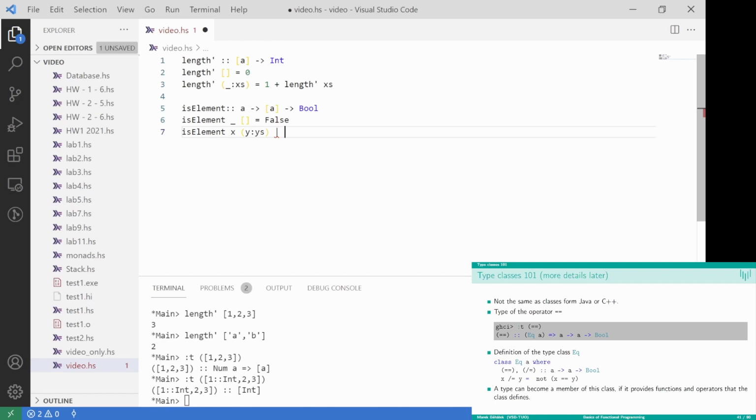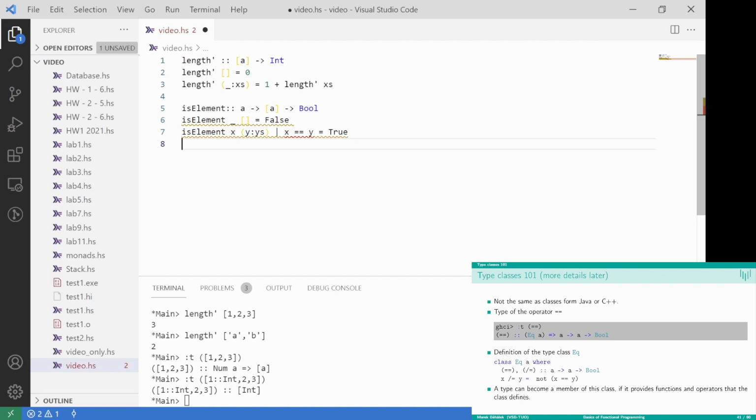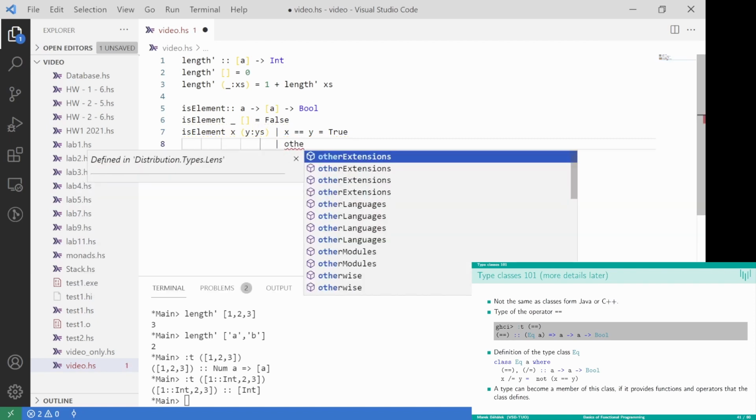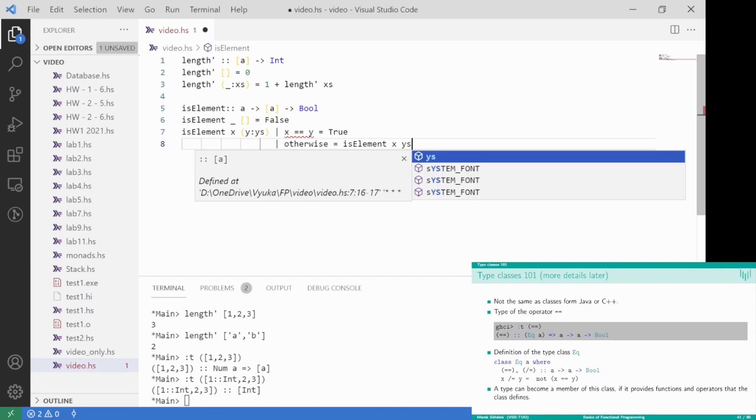So in my case, I have two options. I can compare the value with this epsilon, and if it's true, then I know that I have found my element, so the result is true. And if it's not, then I need to use recursion and call the function isElement again for the element x and for the remaining part of the list.